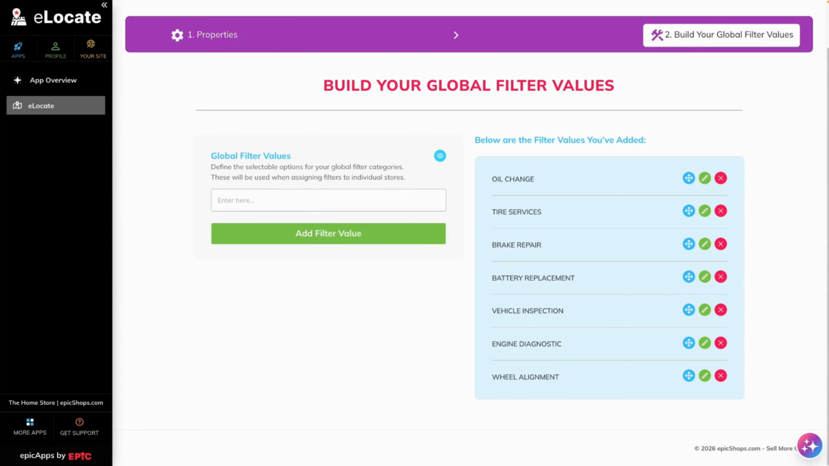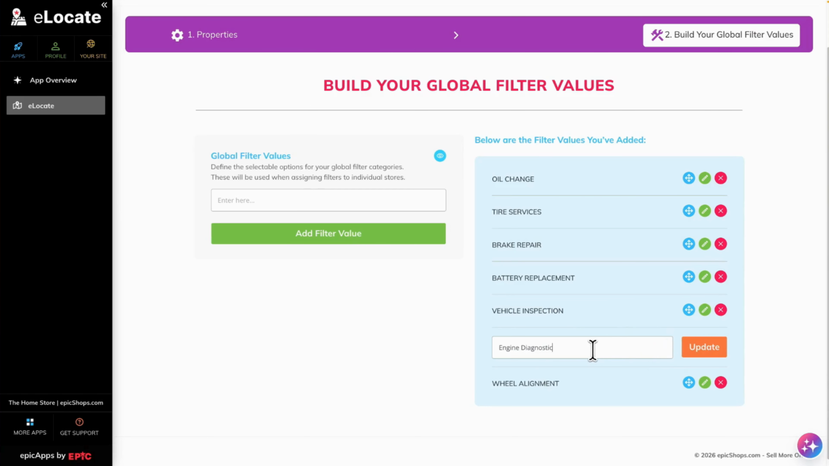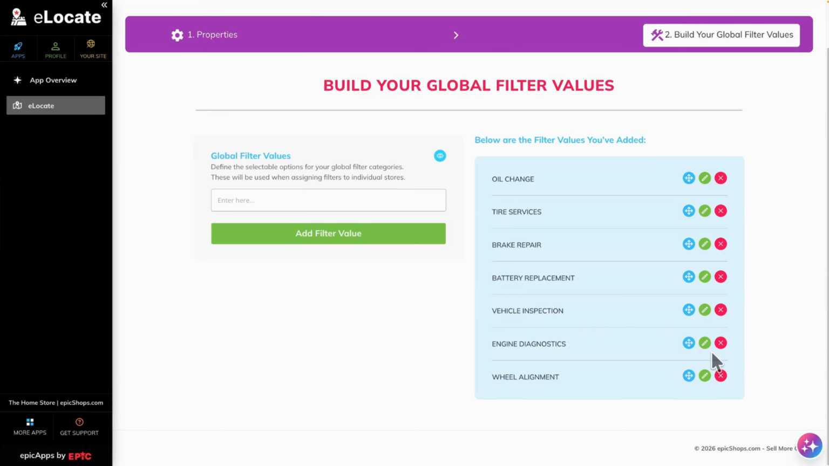If you'd like to rename a value, click Edit. Make your changes, then click Update. You can reorder the values by dragging them into the order you'd like them to appear. This order will be reflected wherever these values are displayed. You can also remove a value by clicking Delete.